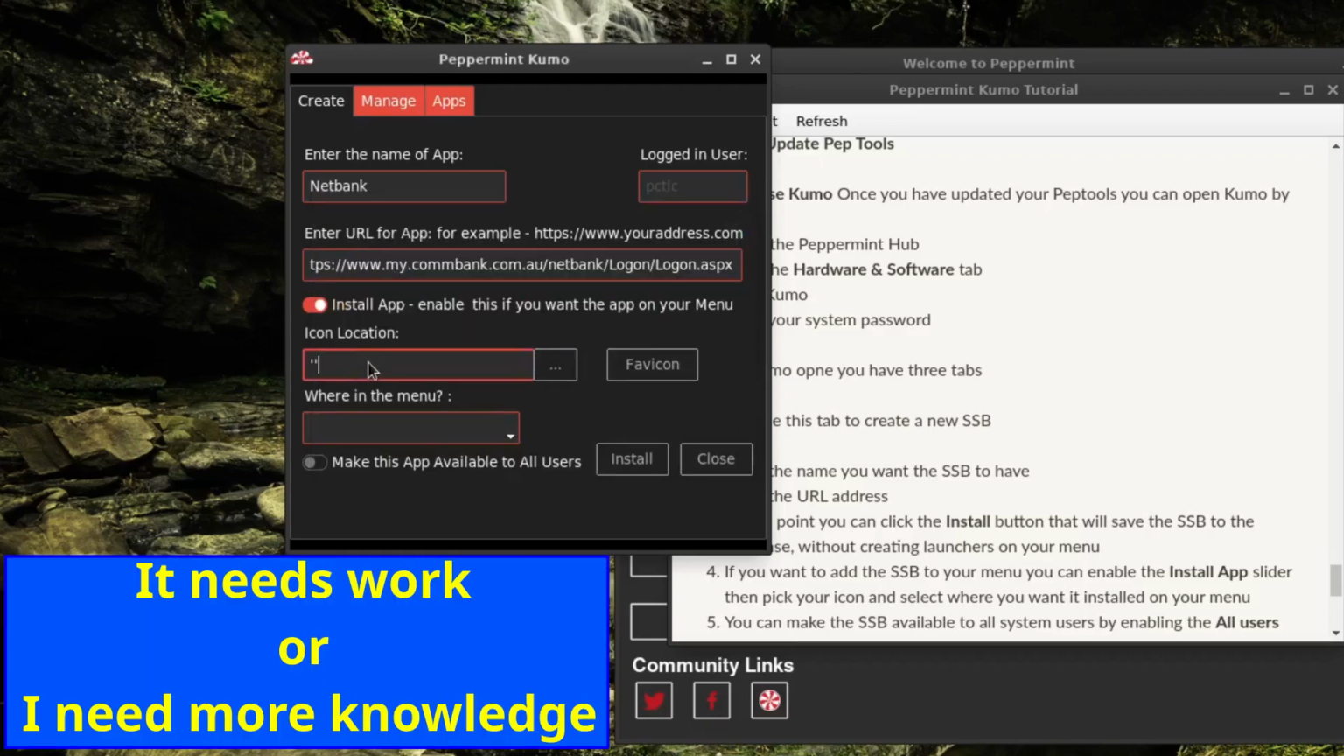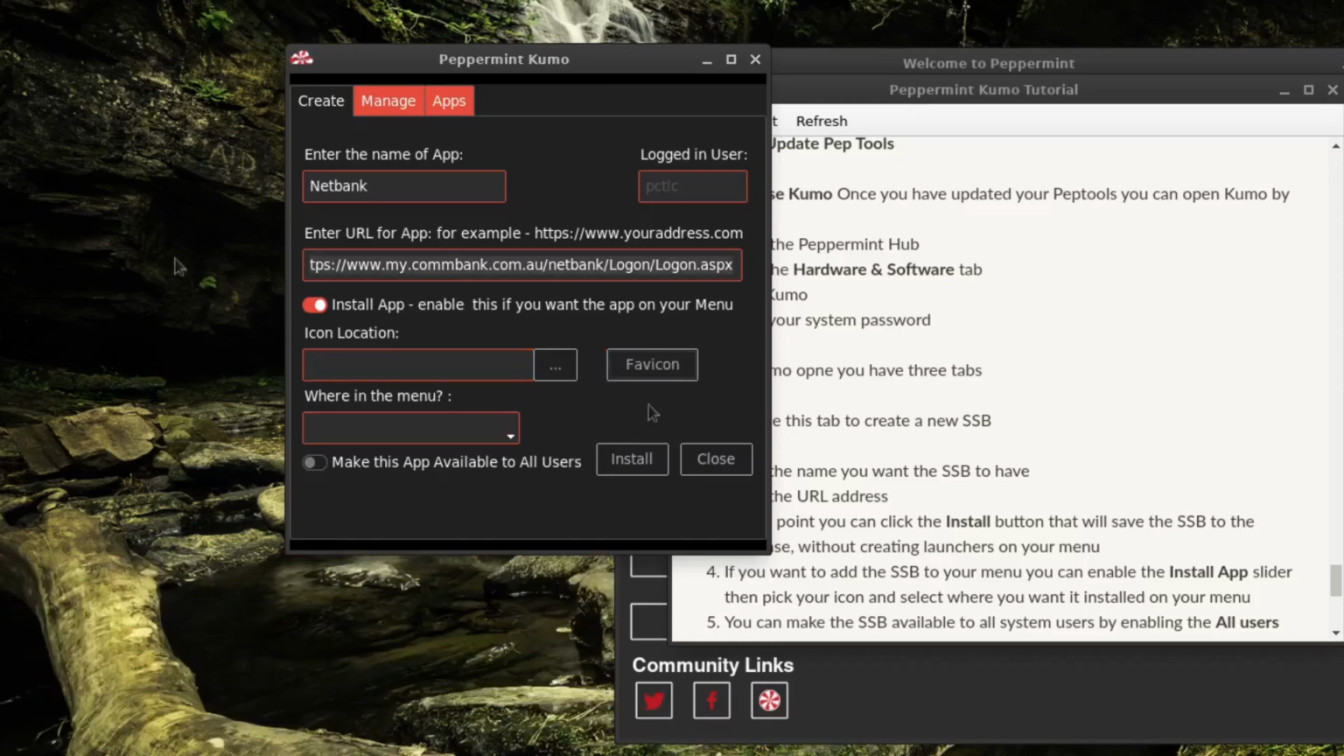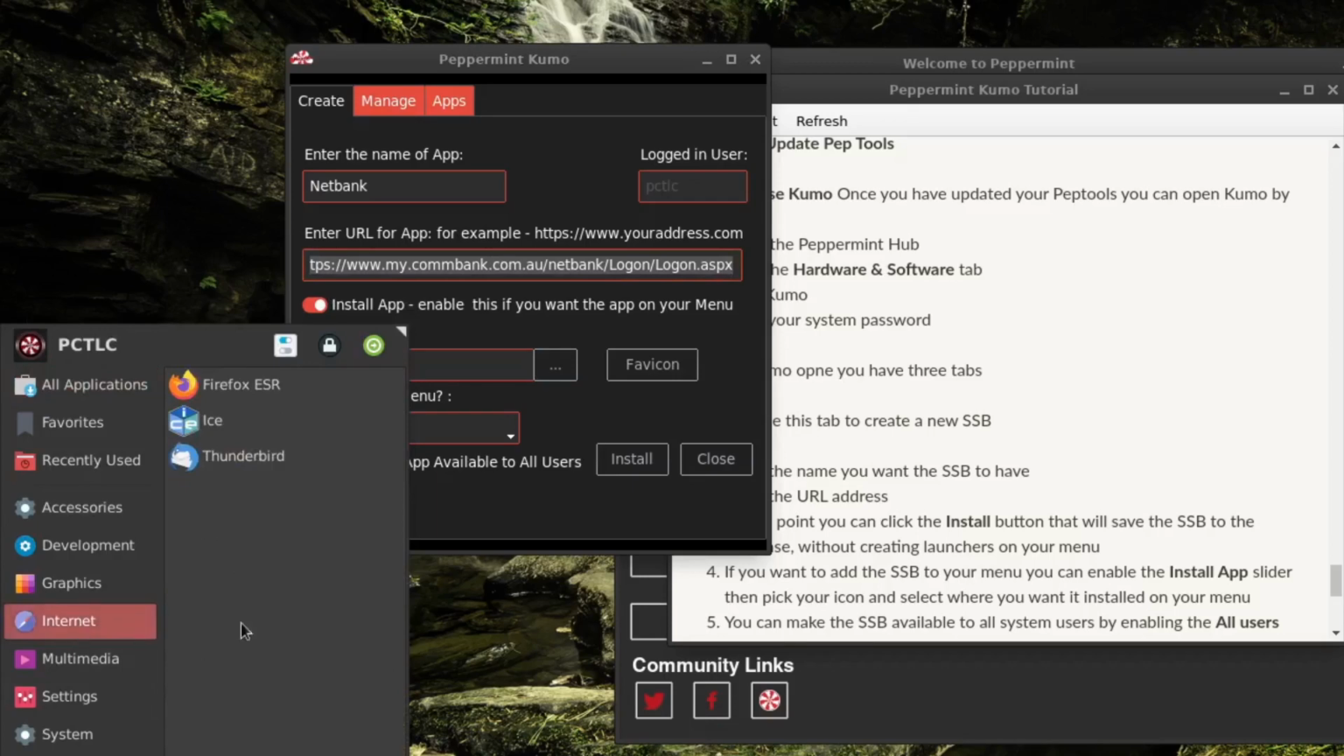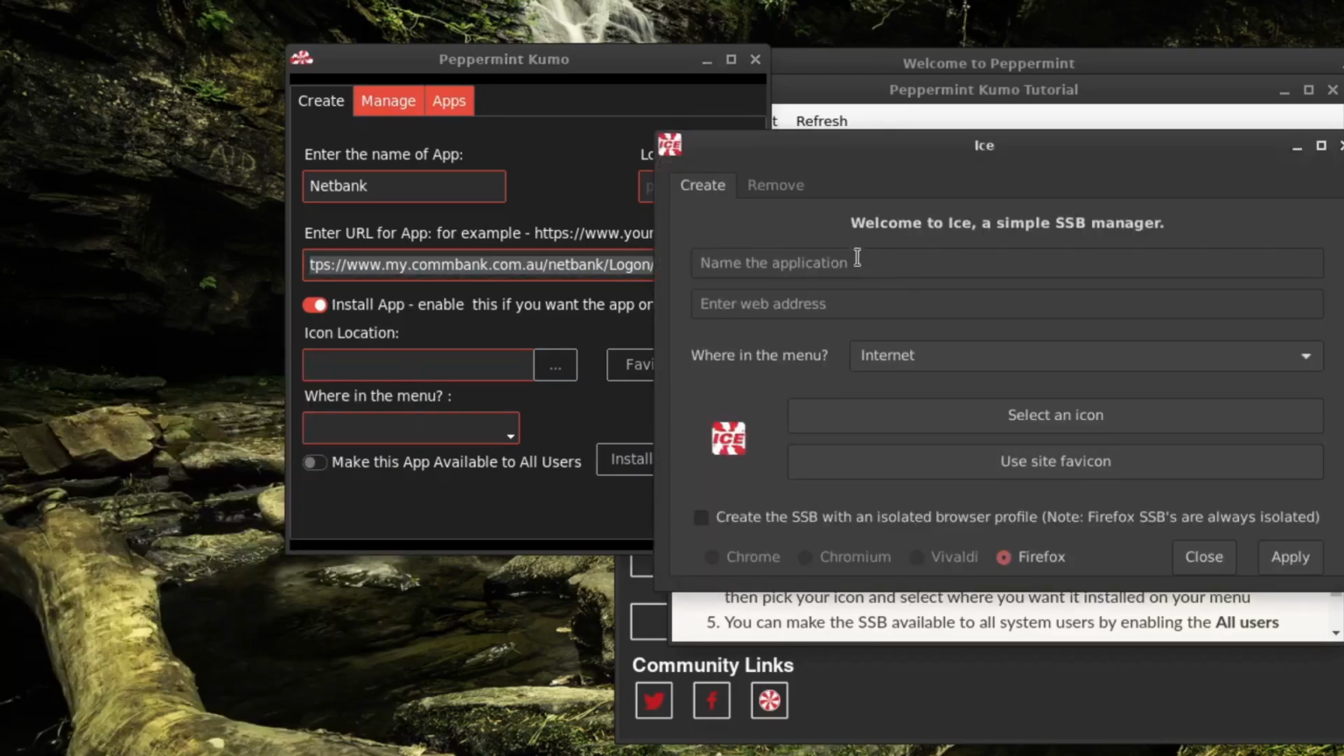Alright, so it looks like there's a little bit of work to be done with Kumo. Favicon's not working. So let's go to internet and open ICE. Enter the web address there. NetBank.